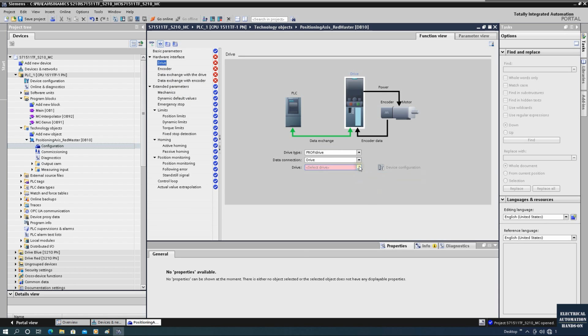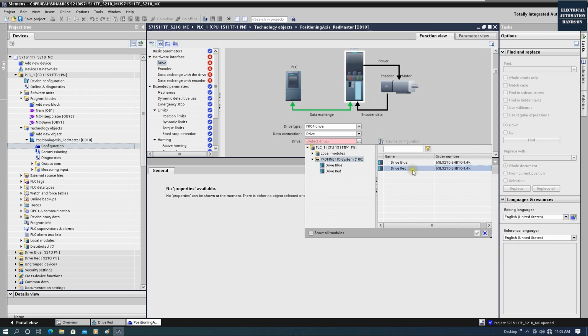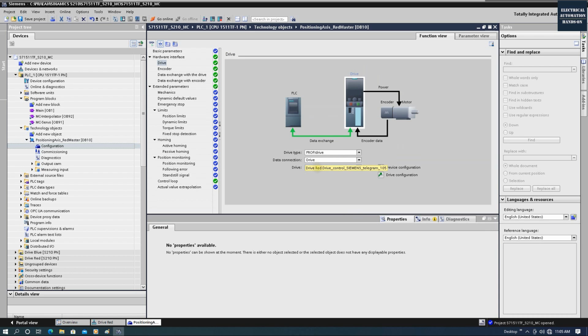So let's go to drive and configure the hardware. In this case, from this PROFINET network, I have a red drive and a blue drive. You can also double check the order number, the article number. We need to select red. Here it shows gray, because we need to select the drive red and then select Telegram 105 for this red drive. Click OK and wait a couple of seconds. Then the system will automatically search for the drive red, with Siemens Telegram 105.